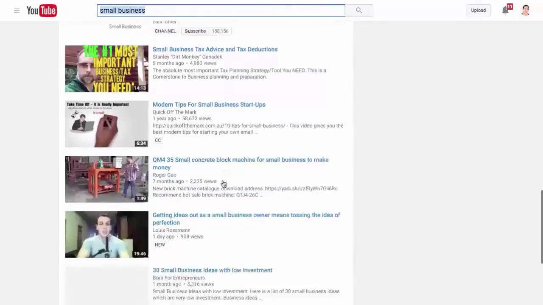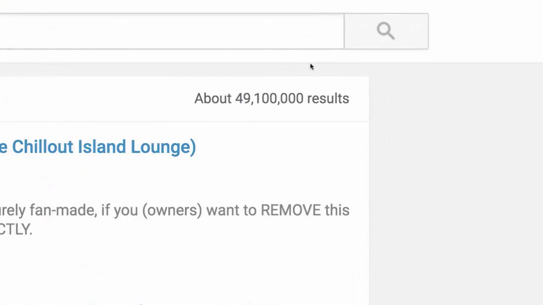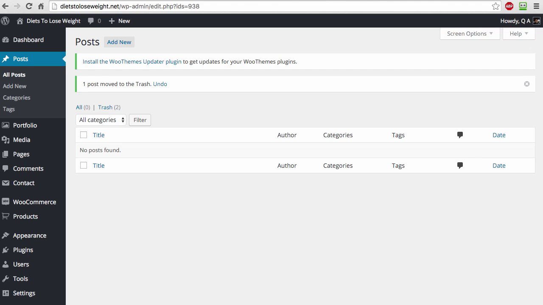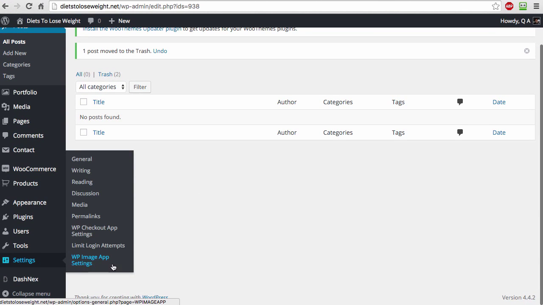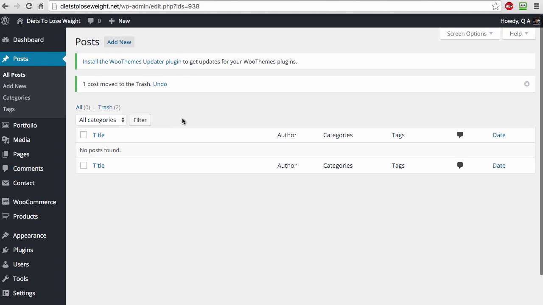So what I want to do right now is take you to my demo blog, where I'm going to show you exactly how this app is going to help you get images and add those images on your site. So now we are on my demo blog, where I have WP Image app installed, and as you can see, here are the image app settings available. And after providing a few settings, you can start to use this app at full speed.